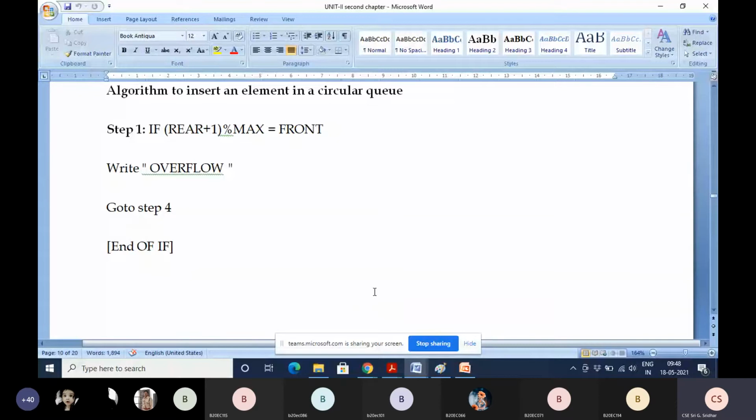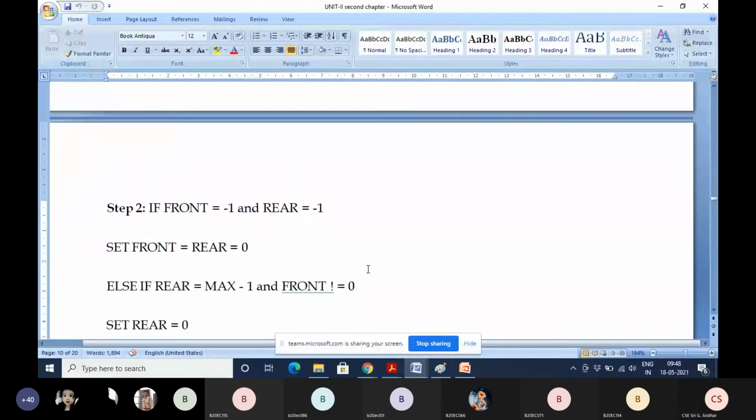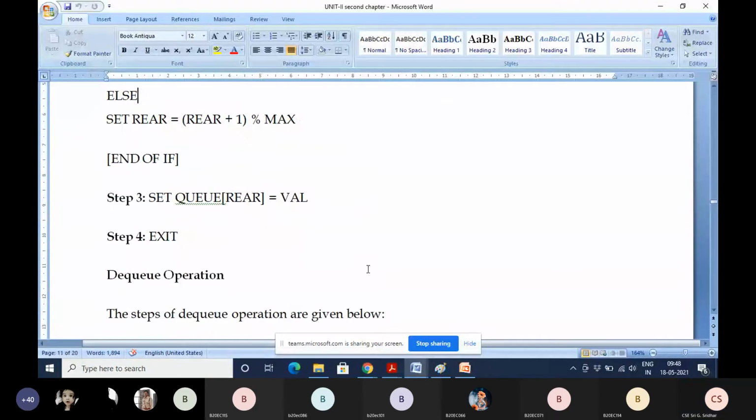Yeah, students, is it clear, insertion algorithm? Or any doubts? Yes, sir. Okay. Then after incrementing this rear pointer, anyway, you have to store that new element in rear position of the circular queue. That is step 3.